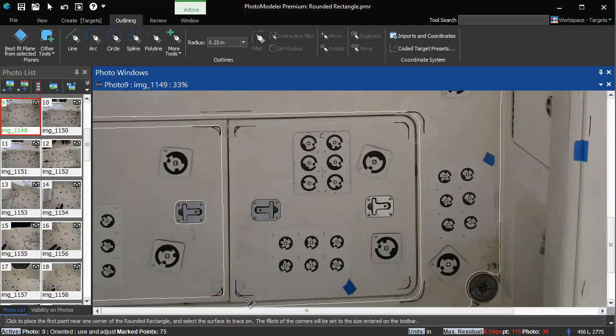While in rounded rectangle mode, click to place the first point of the rounded rectangle and select which surface to place it on. After the first point is placed, a line will connect to the cursor. Click to place a second point at the end of the first line. Once the first line is drawn, a rounded rectangle will be created and the mouse can be used to position the other sides. As you move the mouse, the rectangle will update.